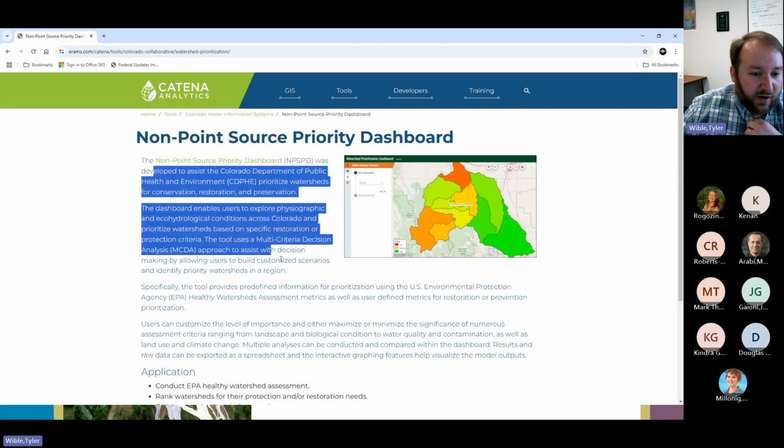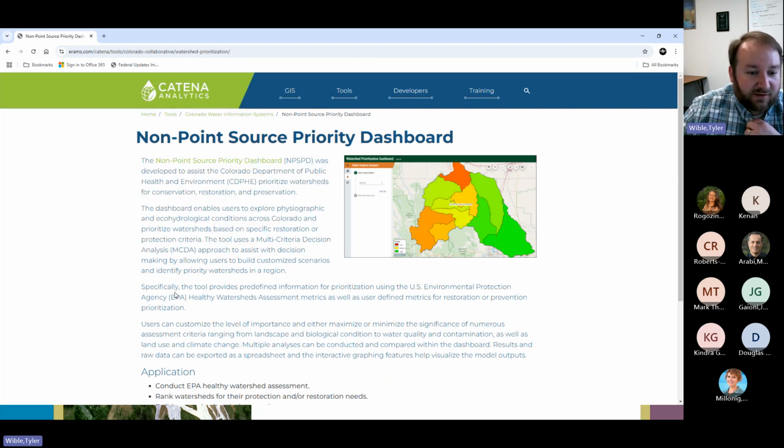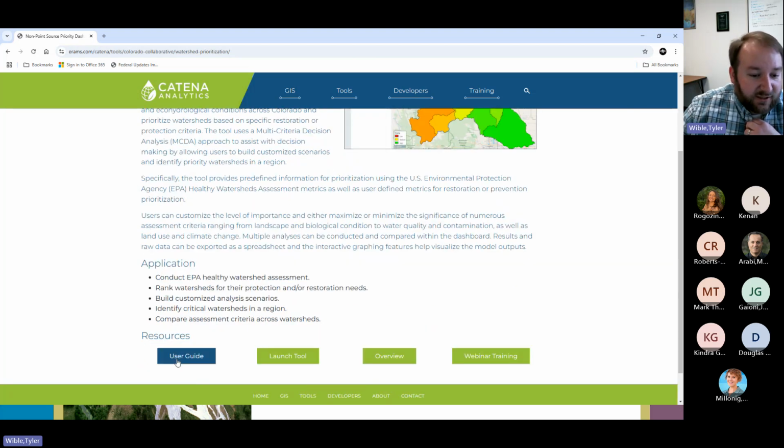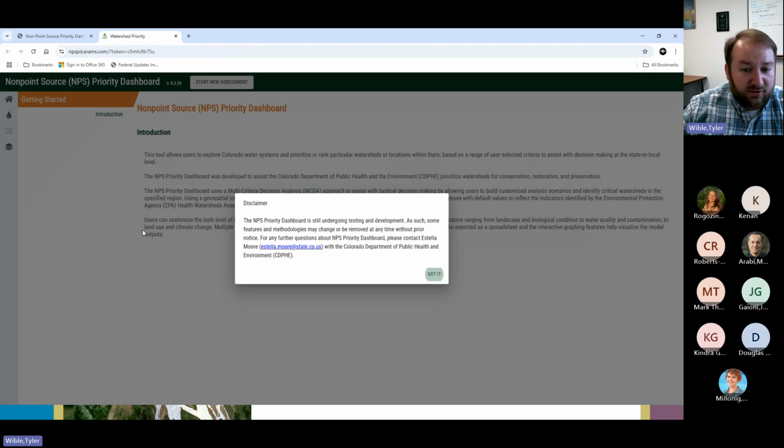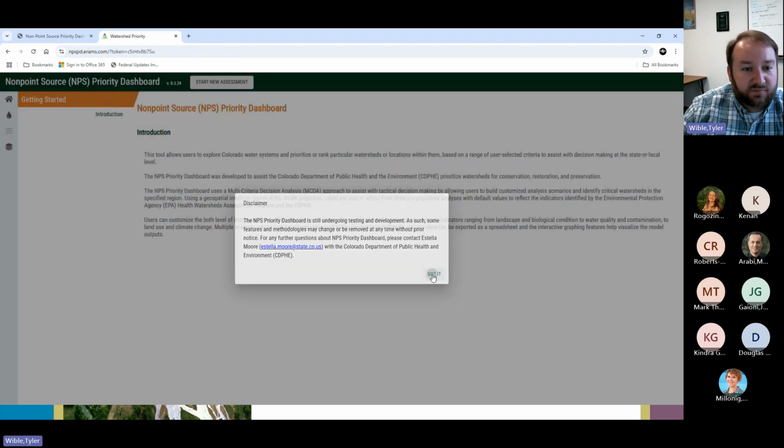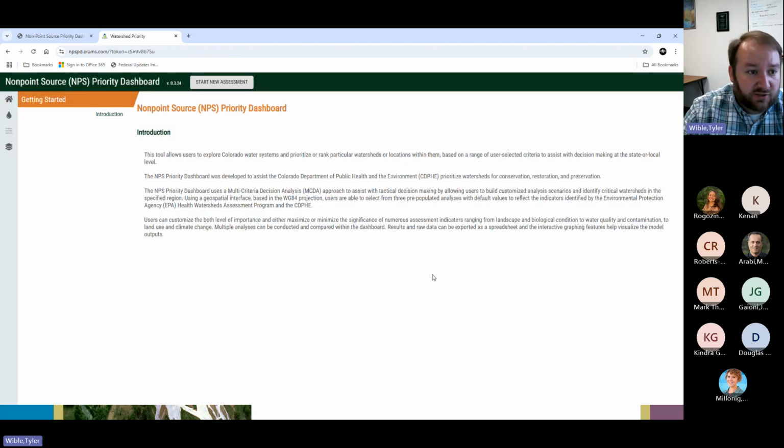This gives a little overview of why you should care. It's an MCDA and it follows the EPA Healthy Watershed Assessment framework. You've got the link to the user guide, which is a PDF, and a link to the tool itself, npspd.erams.com, the one we already shared. You've got a quick start, why you use this dashboard, and the webinar training information. If I follow that launch, it takes you to a new tab with a little pop-up. If you have any follow-up questions, follow up with CDPHE, and then you're into the tool proper.